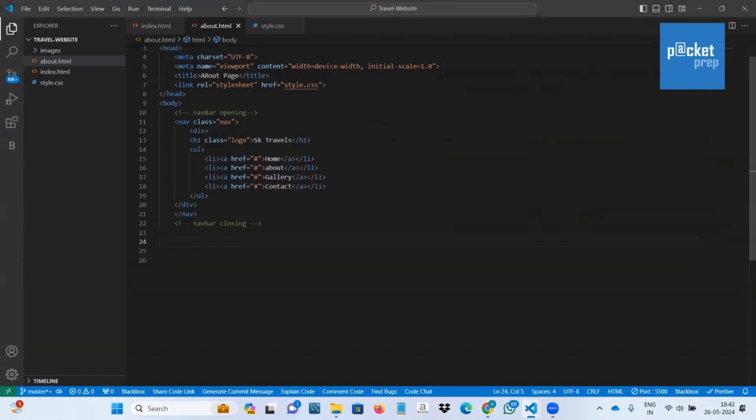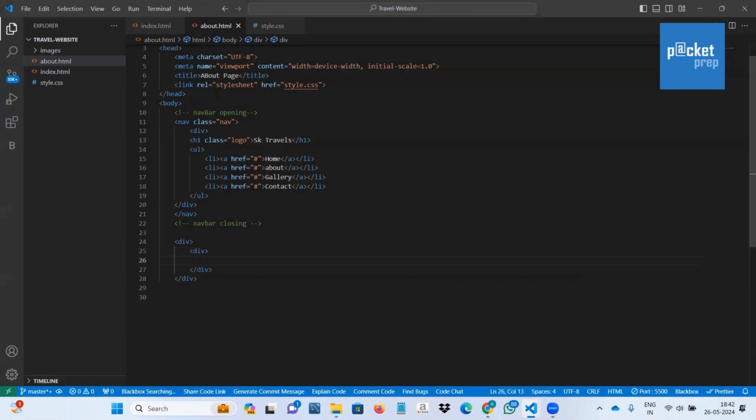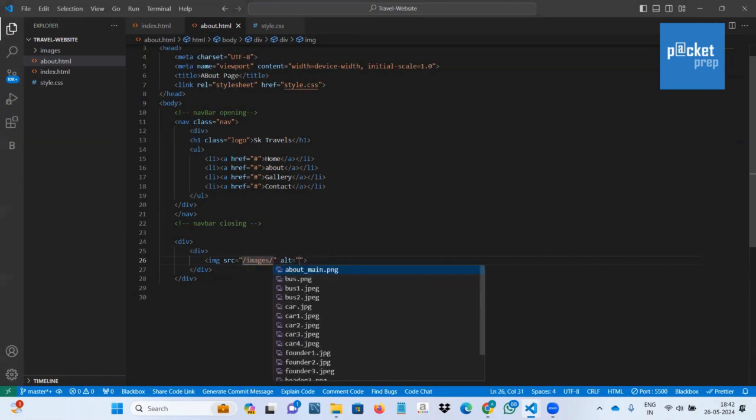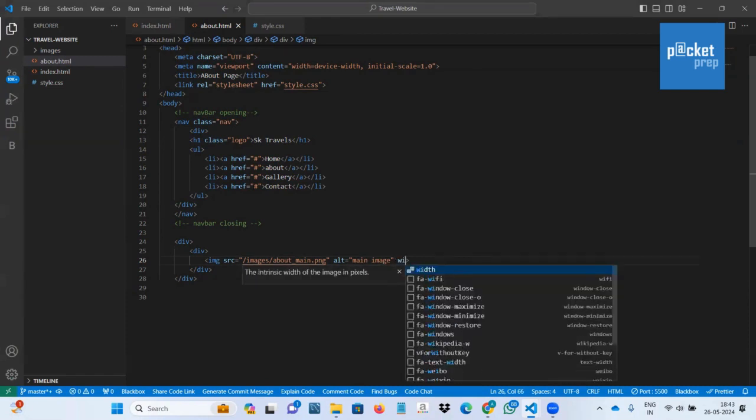I'm writing one division. In this division, we need to have one image on the left side and on the right side we need to have some content. So I'm writing one more division, and in this division I'm writing image, and inside the images folder we have about underscore main. So this is the image which we are going to display in our about page. So main image, and after this we need to add some width, 700 pixel. Width would be 700 pixel.